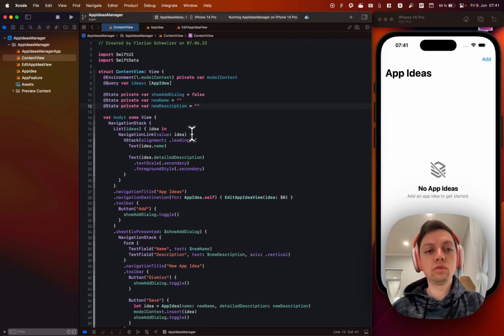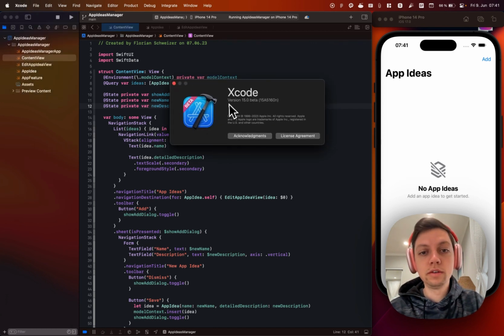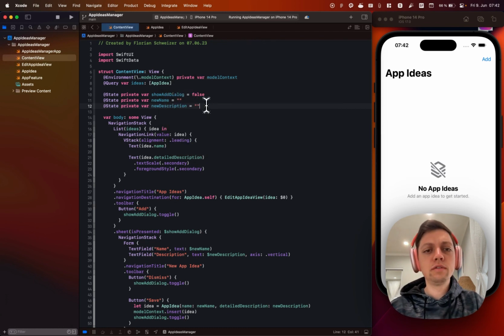First of all, I want to talk to you about an issue that is currently going on with SwiftData in the beta cycle of Xcode 15. So I'm using Xcode 15 beta 1, which you can see right here. The build number is this thing right here. This is the first beta version, so I am running into issues with deleting objects from SwiftData, and I will show you that in just a second, but then I will turn that bug into a feature, and we will implement archiving app ideas instead, which arguably makes a lot more sense anyways.